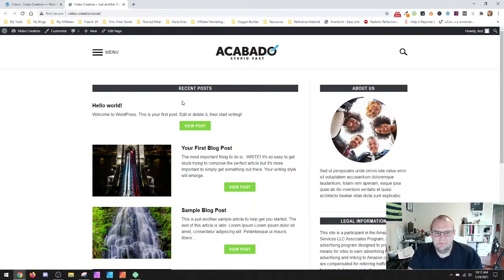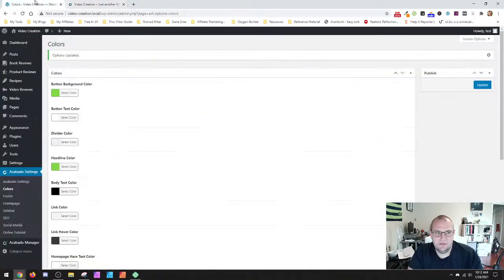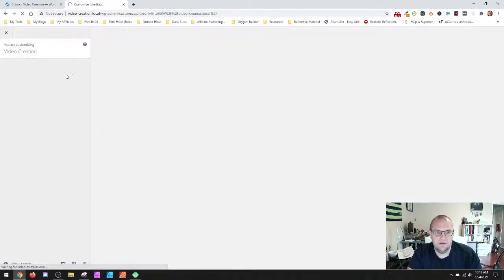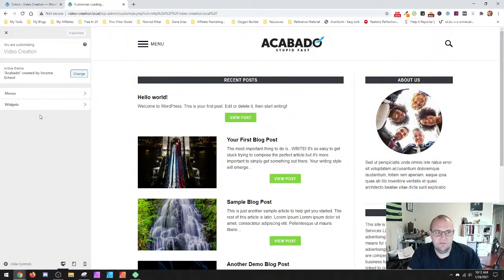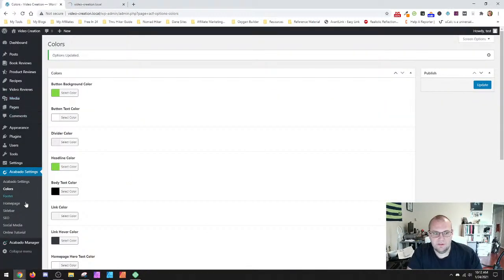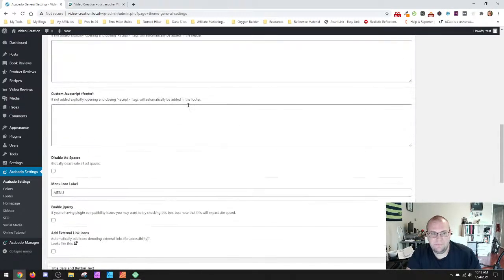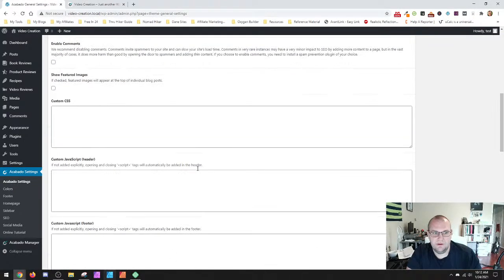So most custom CSS, unlike other themes, you don't have the customize option in here. It doesn't actually have anything for customization for CSS. So instead you actually have to go into Acabado settings here, and then it's all the way at the bottom. So you have your custom area for everything there.